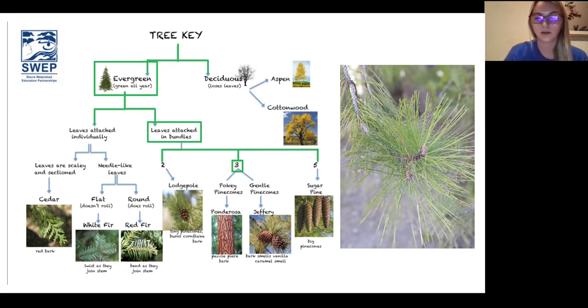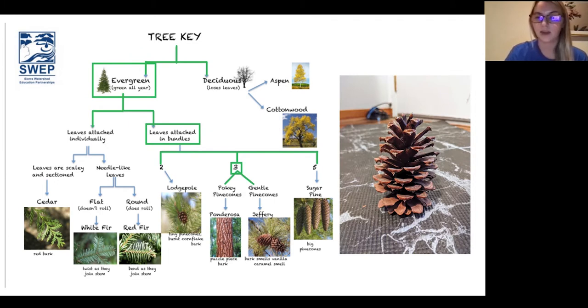Then we go down to our next question, which looks at the pine cones. Are the pine cones pokey or are they gentle? This is referring to which direction the spines are facing. The spines are the pokey parts at the edge of the pine cones, and if they're facing out, then they are pokey and they'll poke your hand. And if they're facing in, then they are gentle. You can pick it up and it won't hurt you.